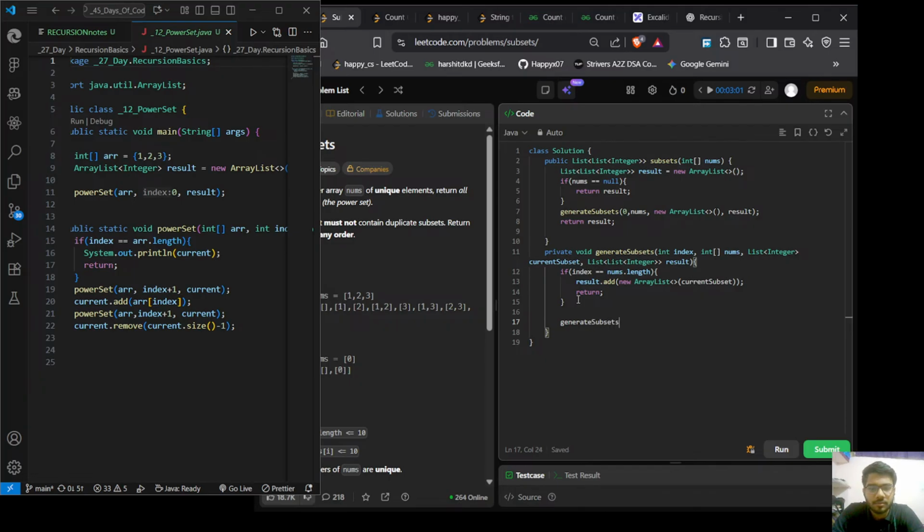And the decision one will be generateSubsets, skipping the first element, right? So index plus one, nums, current subset and result. And the next step, current subset dot add nums of index will be added, and then we will call generateSubsets of index plus one, comma nums, comma current subset, comma result.